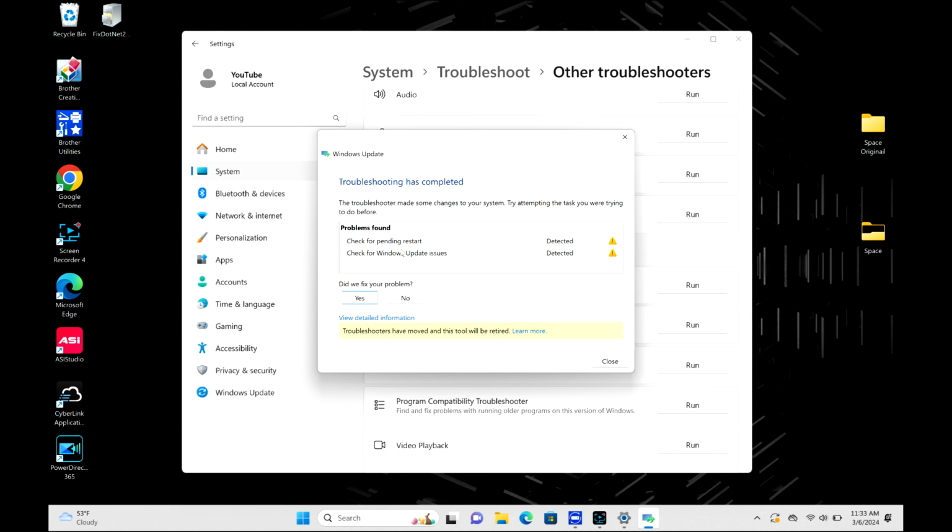Boom. It found a problem. Now I need to just restart my computer and move on with my life. So that was really easy. So it's worth a try because in my case, it resolved my update issue.